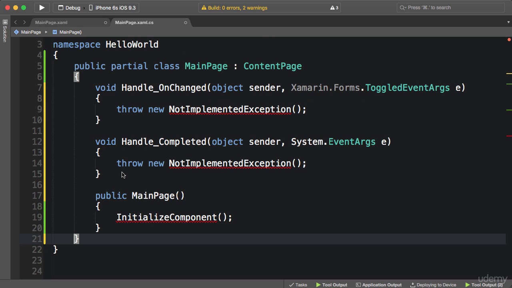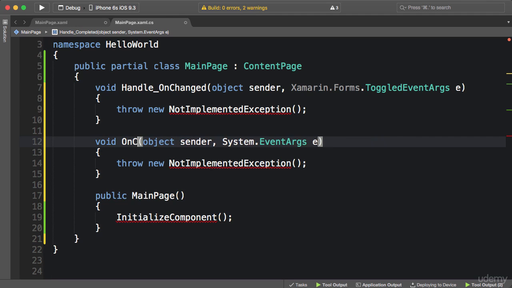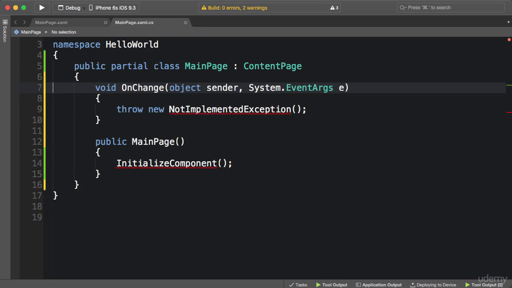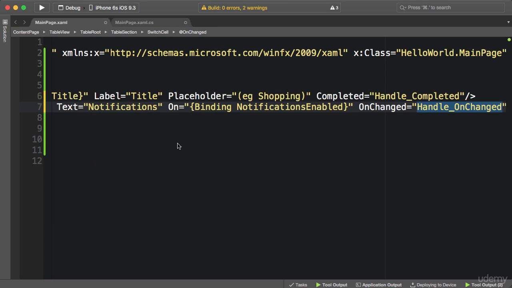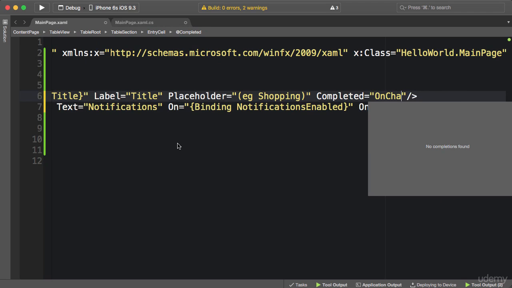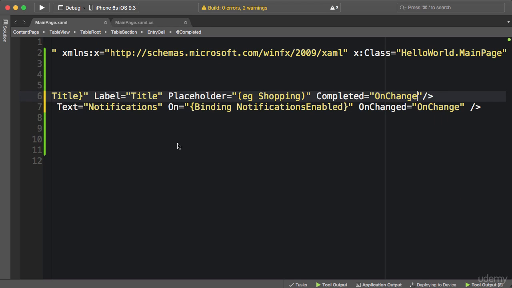Now, one way to clean this up is to use the same handler for all these input fields. So I'm going to rename this Handle_Completed to OnChange and remove the other handler. So this OnChange is a standard event handler. It takes an object and an event args. And we can use this as a handler for all kinds of events. So back in our XAML file, I'm going to change both these handler names to OnChange. So it's a little bit cleaner, but still in our XAML file, we have to handle the change event for each input field.